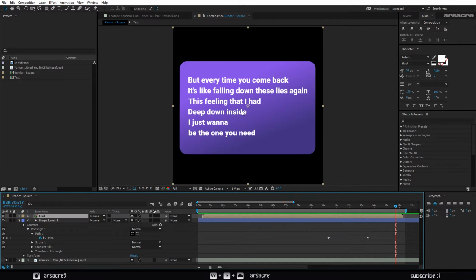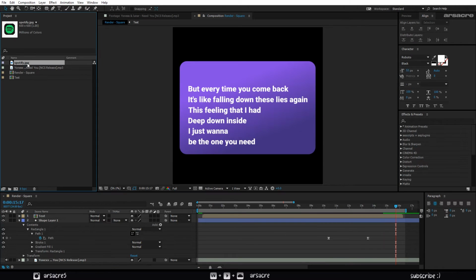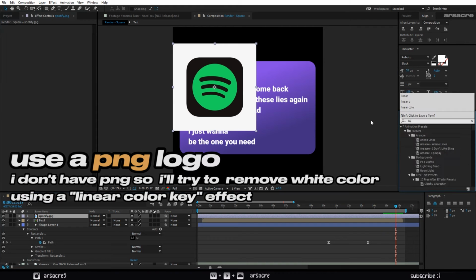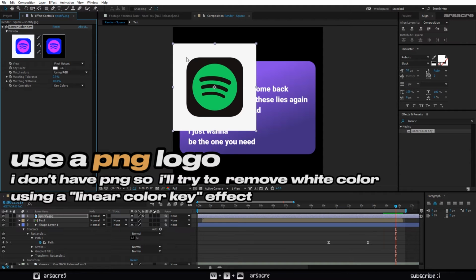I'll move my text down so we have room for the icon at the top. Honestly, you should use a transparent PNG file. Since I don't have that, I'll remove the white color using the linear color key effect.